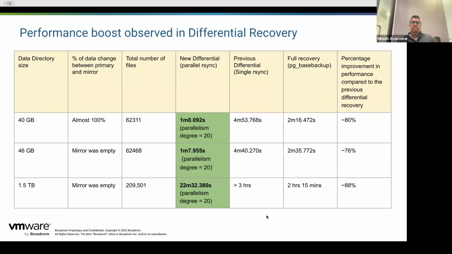Okay, as I mentioned, after some of the improvements that we made with the differential recovery parallelism, we saw almost 80 to 90% improvement, approximately in that range, depending on how much data was to be synced, the size of your segment data directory, and whether the mirror was empty or available. Based on that, the max performance improvement we saw was around 88% with 1.5 terabytes of data size, right?